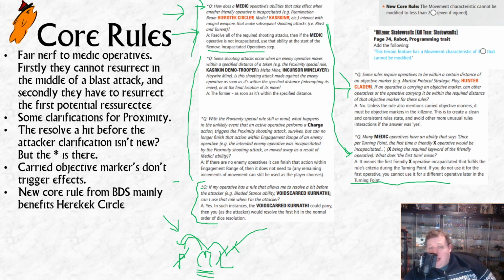This is to create a clean and consistent rule state to avoid other more unusual rules interactions if the answer was yes. I like the way they're saying here, like, oh, we kind of wish that it didn't have to be this way, but there's reasons why it has to be this way. But yeah, carried objective markers basically don't exist. Good. Okay.